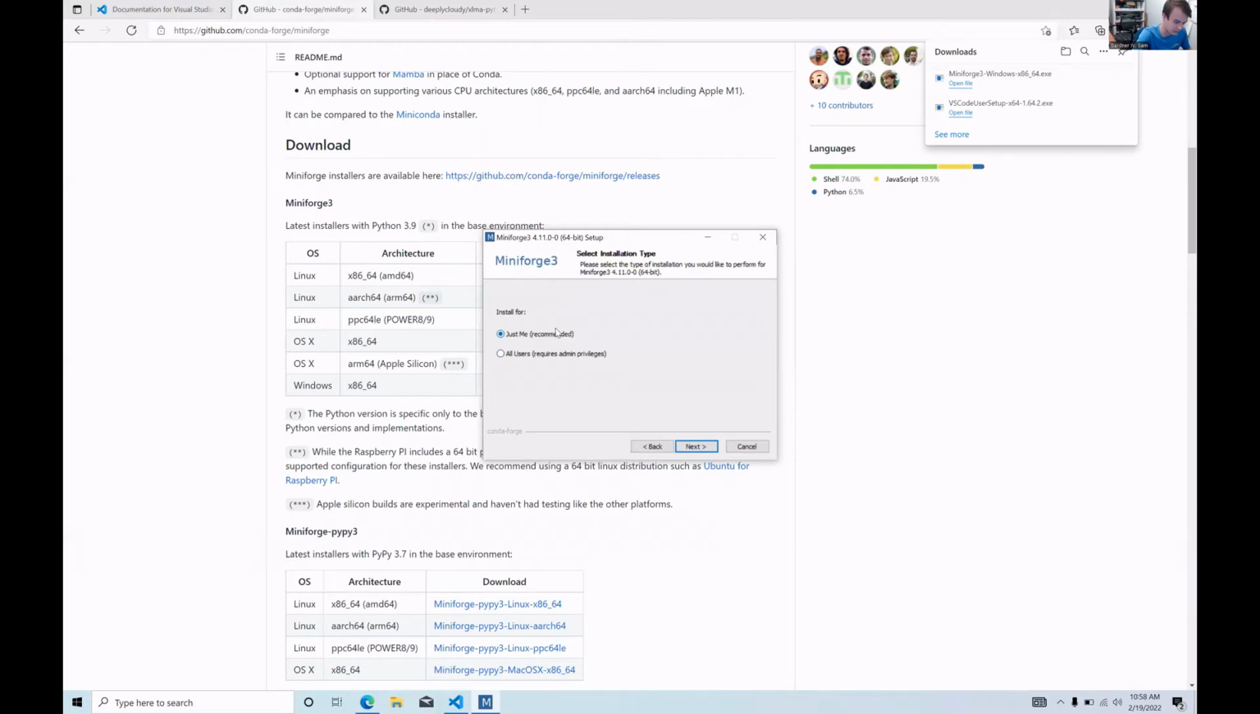Agree. I'm going to install just for me, and I would recommend that because that's the way it works on macOS and Linux as well. Let's see, add Miniforge3 to my PATH environment variable. I would like to say yes to that, even though it is very angry at me for saying yes. Register Miniforge3 as my default Python 3.9, that sounds good. And clear package cache upon completion, sure.